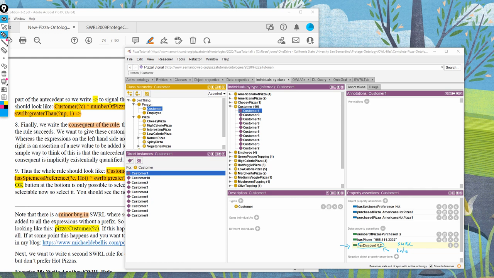Because the customer has purchased more than one pizza, and then what is his preference? His preference is hot. So thus, customer 1, he or she, has a discount, like a 20% discount. So this rule is added, as you can see.